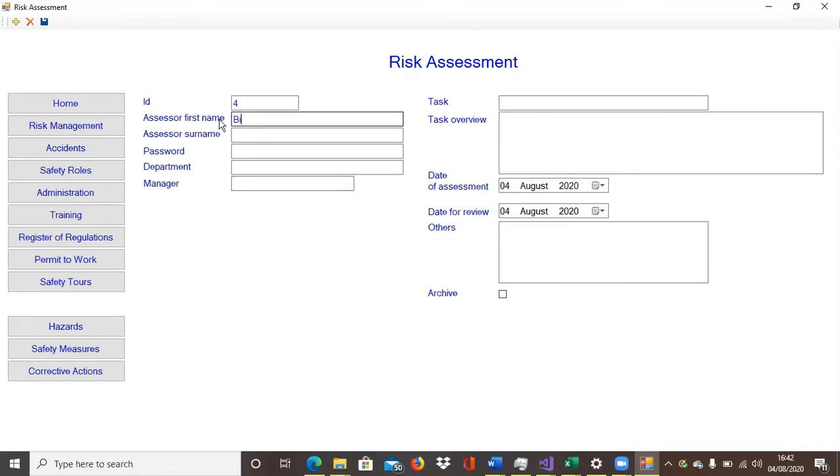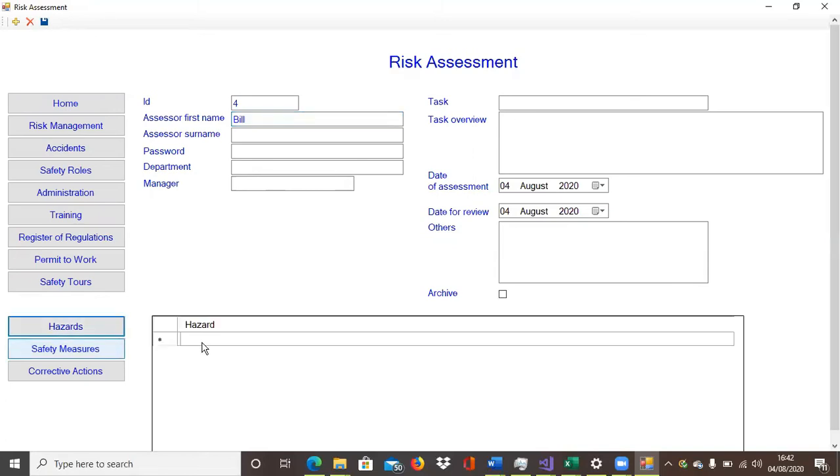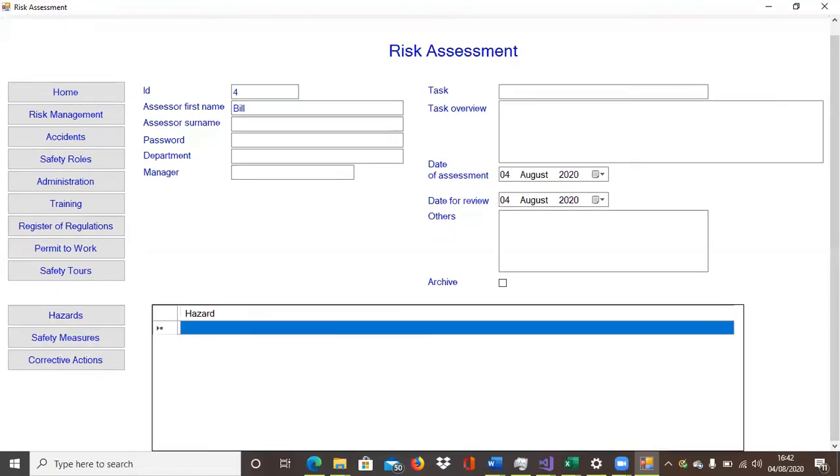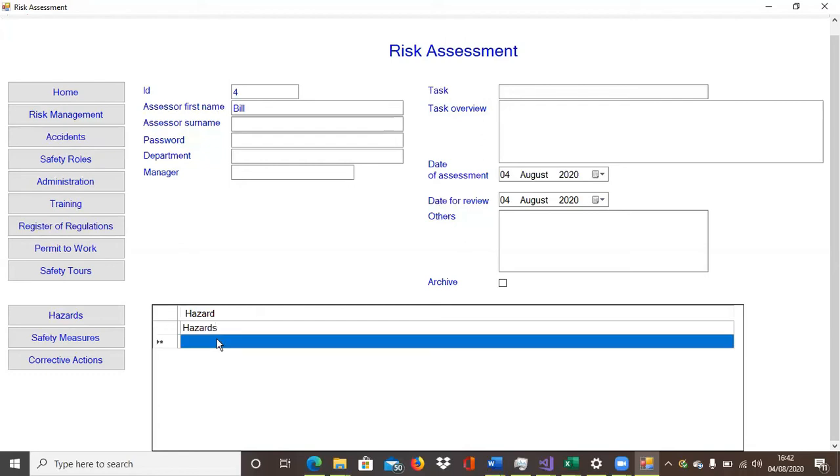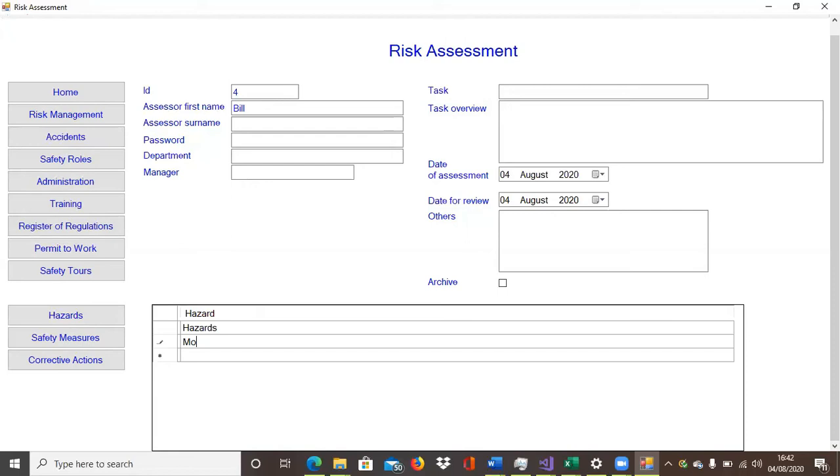False name in there. But once you've entered those basic details in that top section, you can click these buttons down to the left for hazards. You can enter a hazard in there. Just put hazard for the time being. And as you can see, as you enter the first line, it generates a second line for you. It does that dynamically. It will keep doing that for as many hazards as you require.